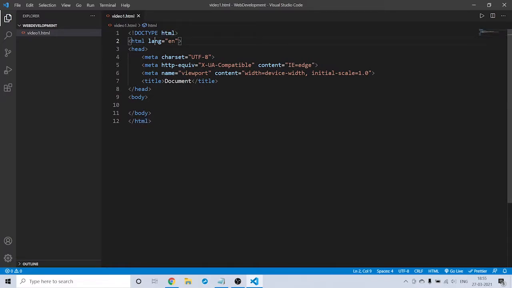Now what is this lang? Lang is an attribute. We have different types of attributes for these tags. This is a tag, this is a tag, this meta is a tag, this charset is an attribute, this meta is a tag, this name is an attribute, this content is an attribute. We'll be looking into that later. The body part, we are going to do our coding in this body part.